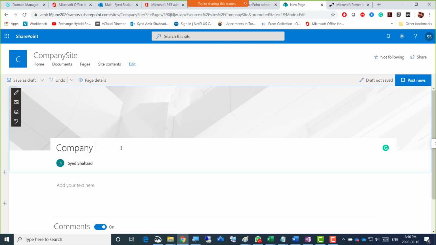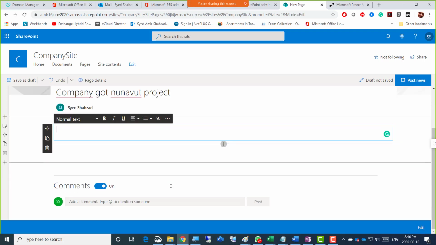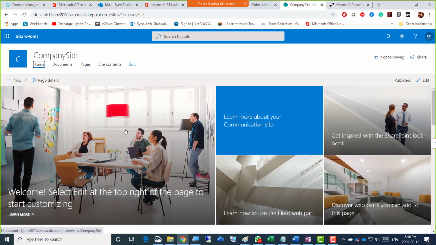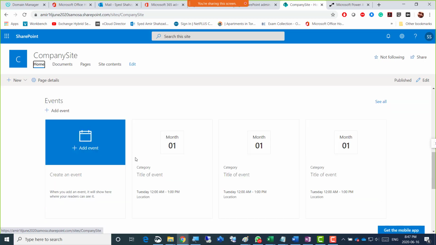company got this project, got Nunavut project. So if I just go for this, there would be an add text here, and you can just give the details here, and then save as draft. So for a simple page, you can just do that directly. But I'm just going to go back to the home button here, and then we still need to check the web part here, title of news post, and then events, add event there.